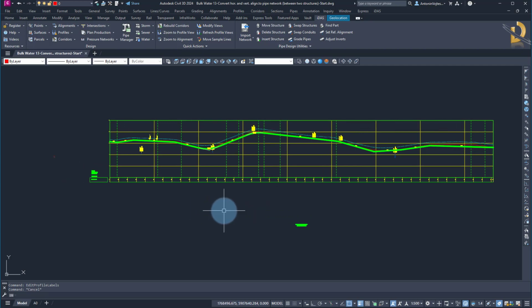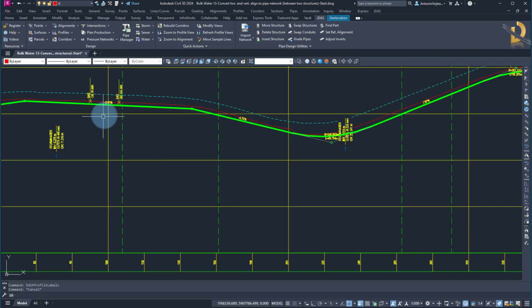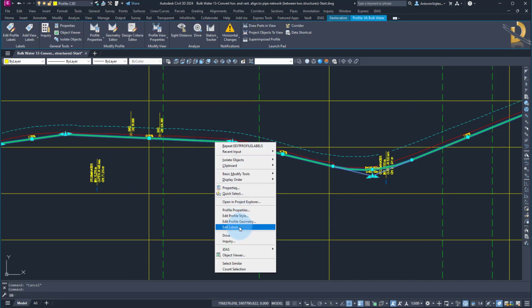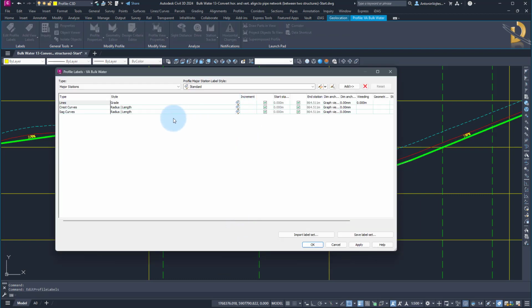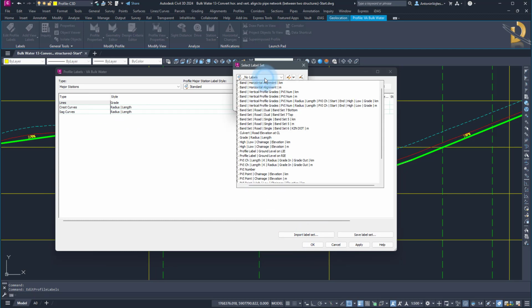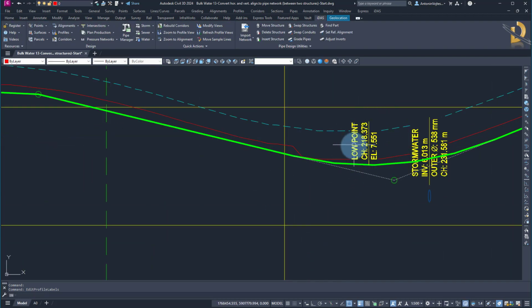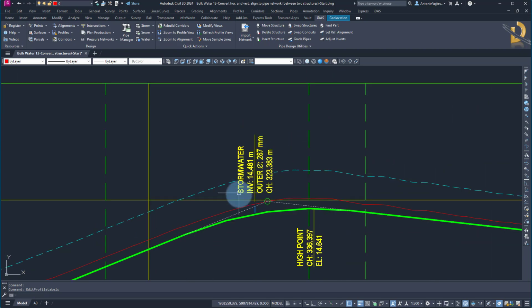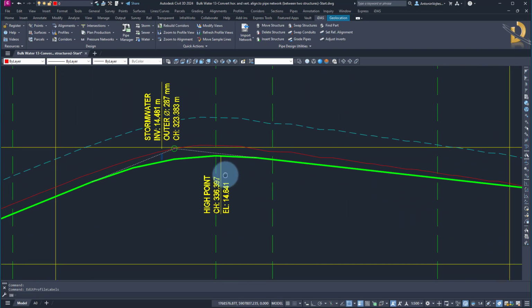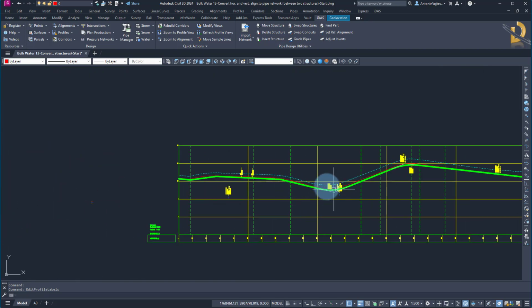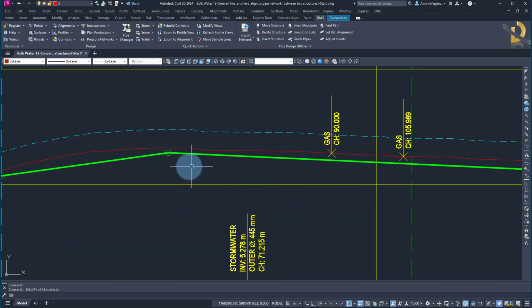So I will start with the air valves and scour valves, and I will display high and low points for my profile. I select the profile, go to edit labels, then I have an option to import label set. Under the label sets, I can display high and low points, change and elevations. If I click OK, there are low points and high points here. A high point is only applicable if there is a vertical curve. If there is no vertical curve, it doesn't show me anything.